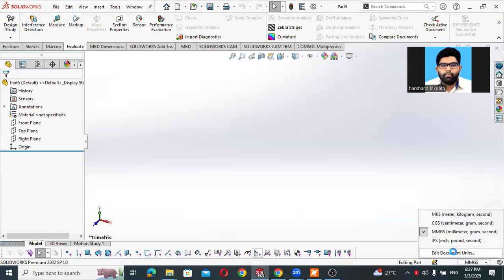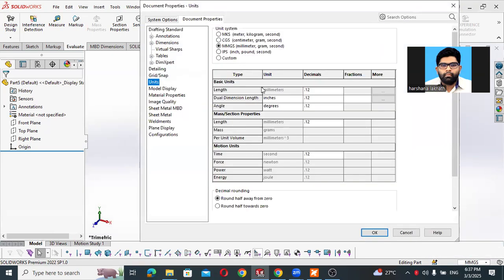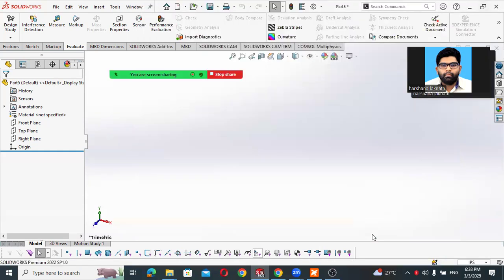and under here, we are changing this again to the IPS system, so inch, pound, second system. Go to this one, click on this box and change the accuracy to 3 digits, and for the length properties as well. Click OK here. So now we are in the part modeling environment.